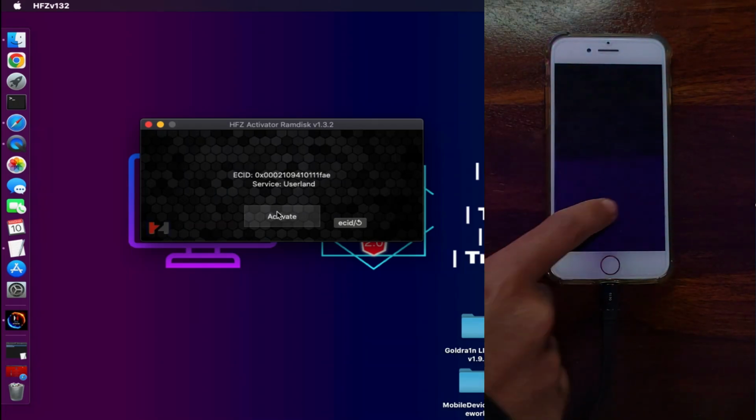Now once the device is in the DFU mode, you will see the activate button on the tool and you will see the userland exploit. After that click on that and wait for your device to load the custom RAM disk, or you can say the custom checkmate jailbreak for the device, and after that we can proceed for the bypass.